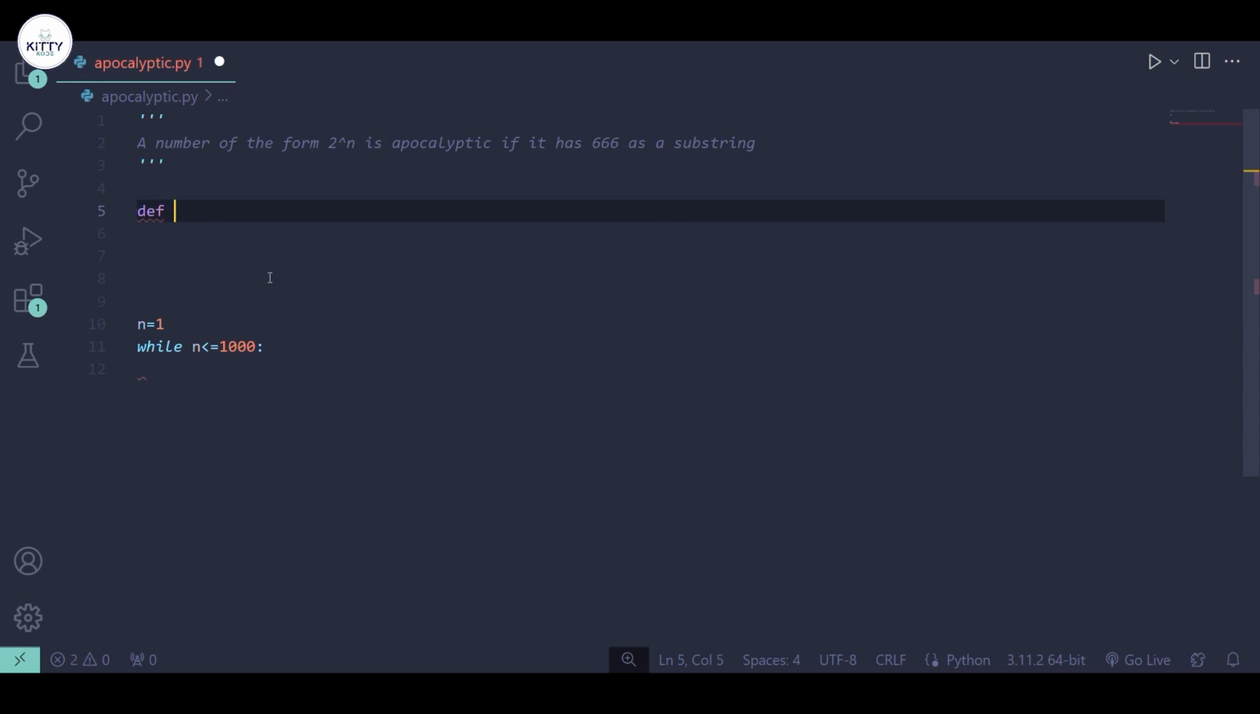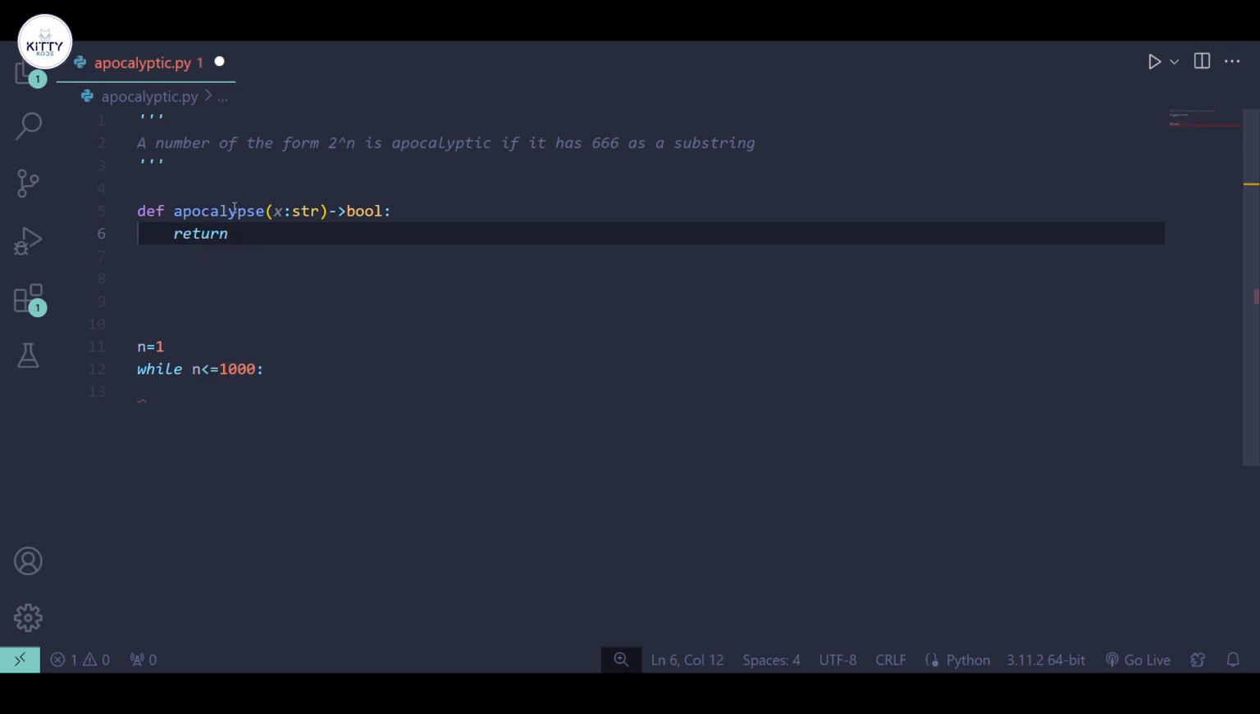So let's have a function here to decide if the number is apocalyptic or not, in this form, of course. So let's call the function apocalypse. We want to have a string as the parameter, and we want to return Boolean. So just one single line will be the body of the function. That's all. It's so simple.